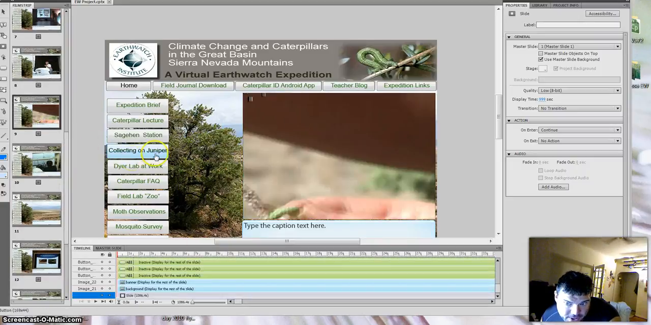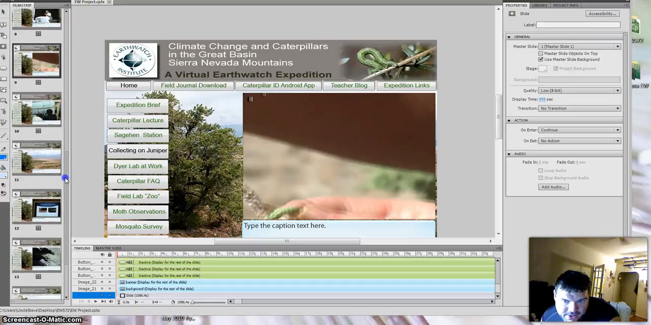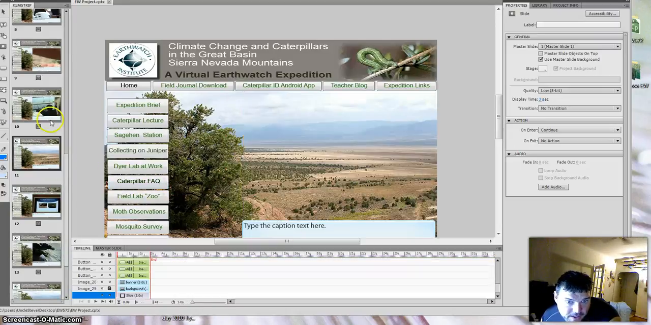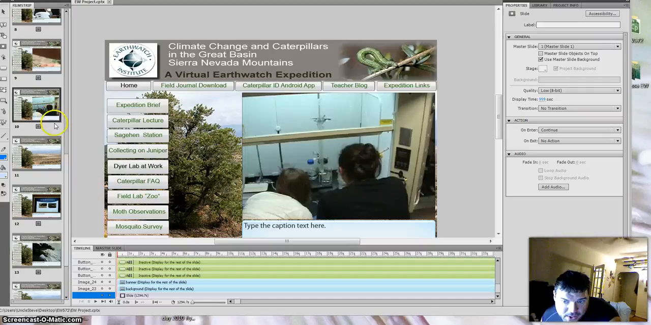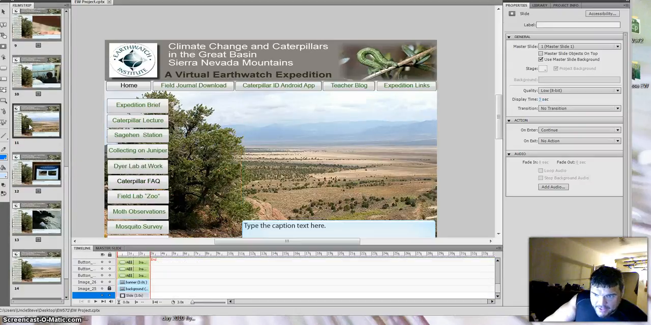Next one down is collecting juniper. You'll see the team members actually collecting, and there'll be information on that. Both the scientists that are involved talk about specific information about the caterpillars and their habitat and all that. So same thing on the empty space and down here. Next one is the laboratory. There's different things going on in the laboratory: flash chromatography and image analysis and pinning of moths. So we'll be doing that.